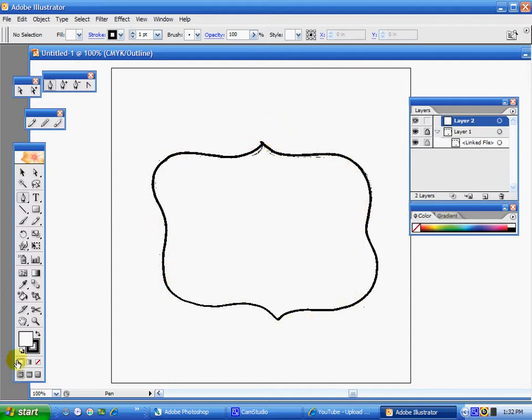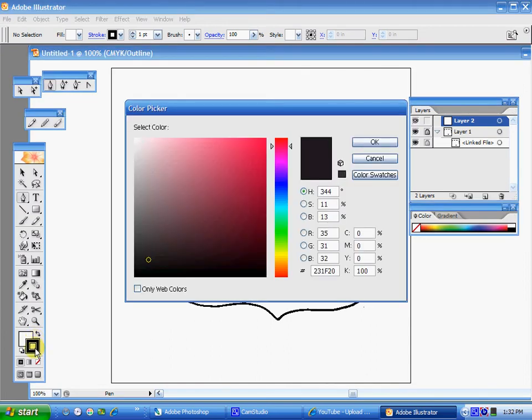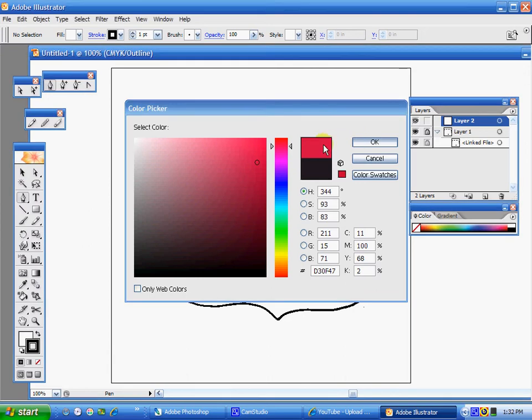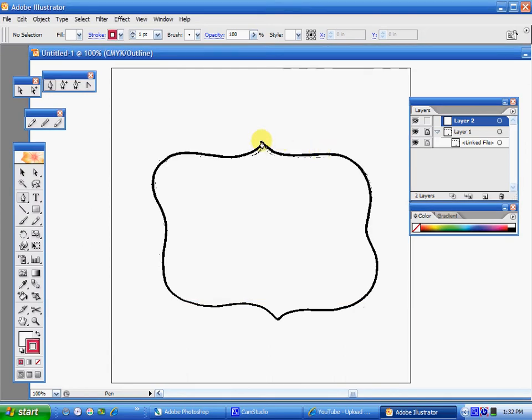So I'm actually going to change this stroke color down here because I want to be able to see it over this black line that I'm tracing. So I'm going to start again and do just like I did in Photoshop. Do a little quicker this time. Just click and drag, click and drag. That's basically it.